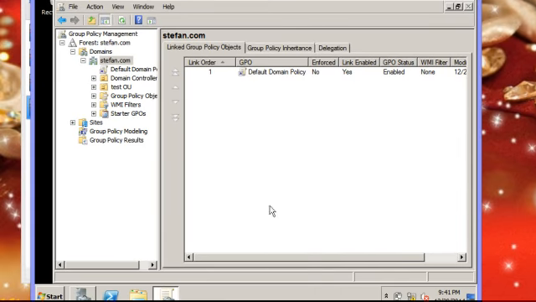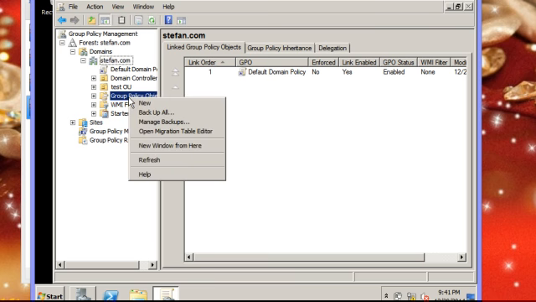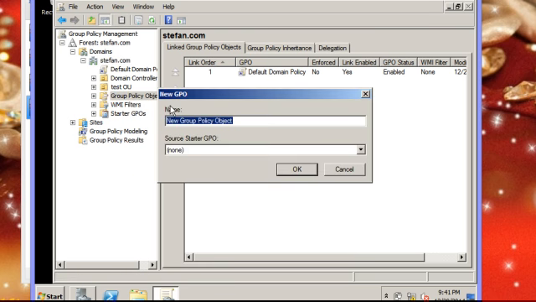Next thing I'm going to do is configure my group policies. So you're going to right click, go to new, give your group policy object a name. I'll call mine test GPO.